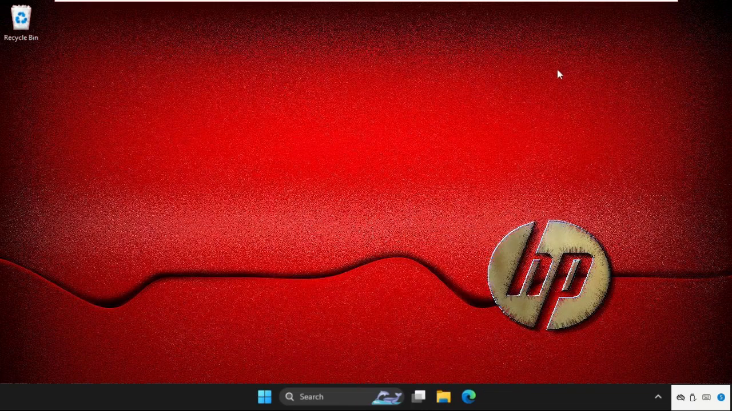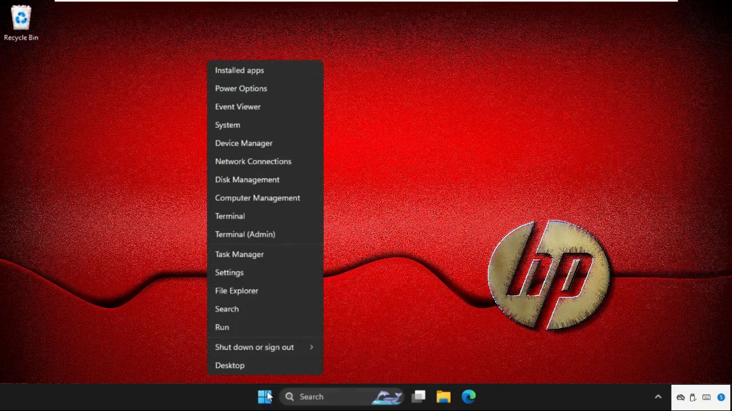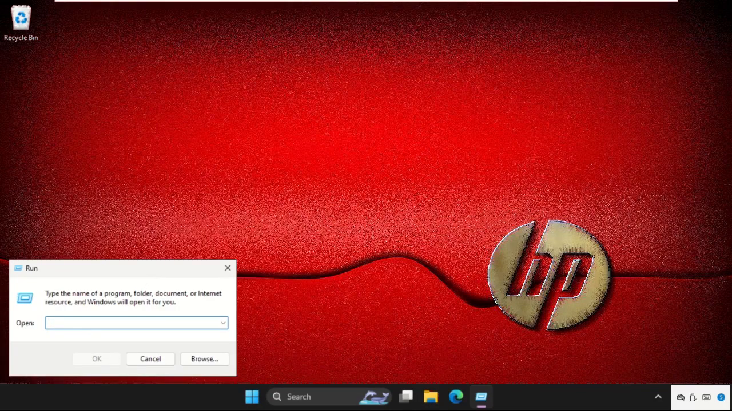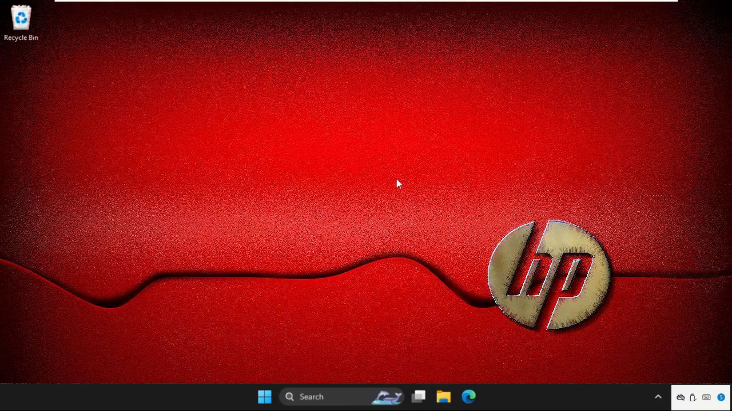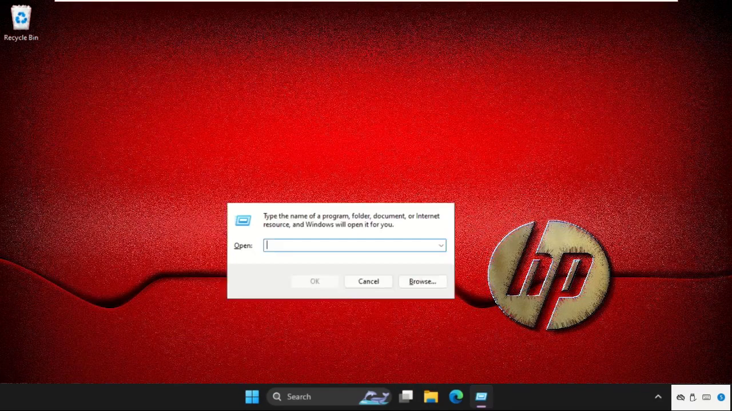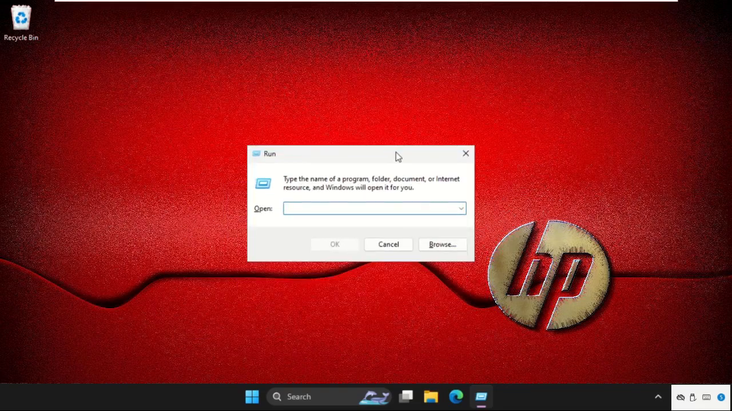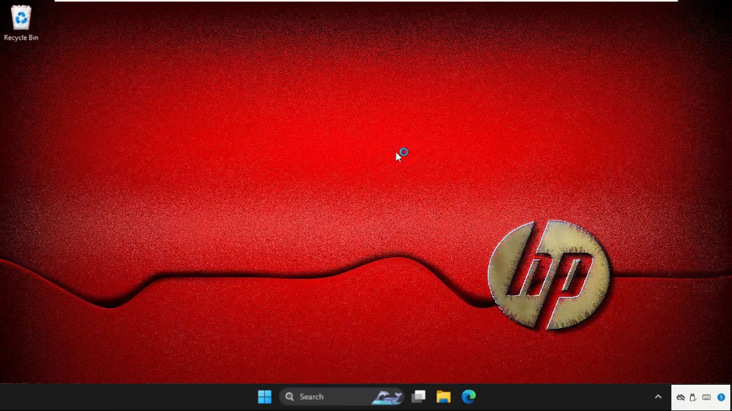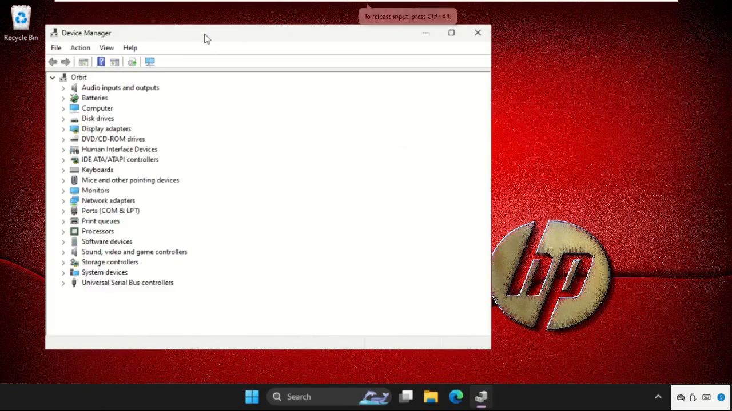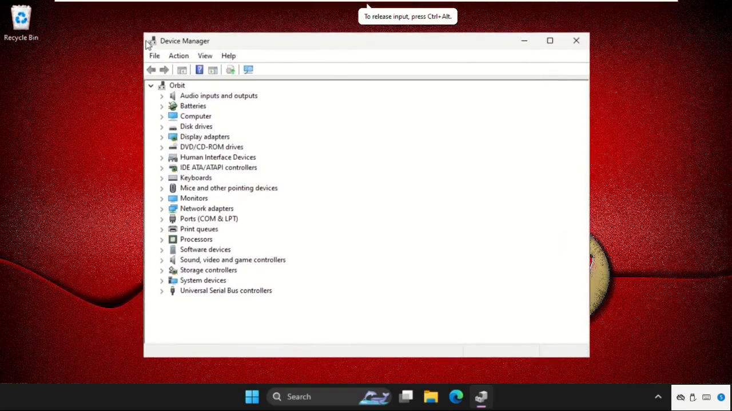Now close this window. You can right click on the start icon and click on run. You can also press Windows key plus R key together to open run. Then type here devmgmt.msc and hit enter. So on this window we need to find out the universal serial bus controllers.